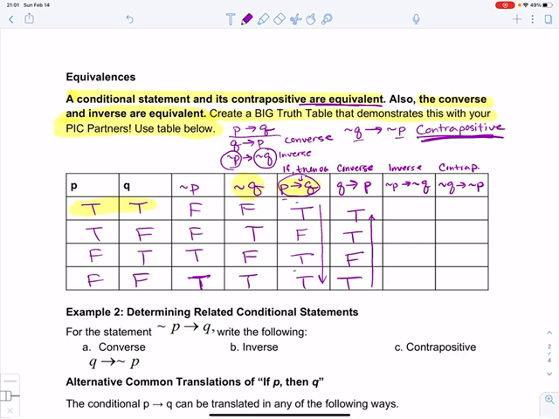So, now the inverse. The inverse is saying not P implies not Q. So this is false implies false. So that's false for this case. This is false implies true, which is true in this case. And then for the next one, we have a true and implies false. And this is the case of the lie. So this is the false statement right here. And then we have T implies T, so it's true. All right, so that's what that looks like.